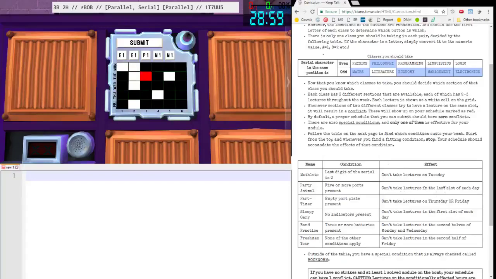Let's look at rules. Last digit of serial 0. No. 5 plus ports. No. Empty plate. No. No indicators. No. 3 or more batteries. It is band practice again. Second half of Monday and Wednesday. Notice that one's only 6 spots. It's not a huge help. The no lectures on Thursday, Friday is your best buddy on this one.